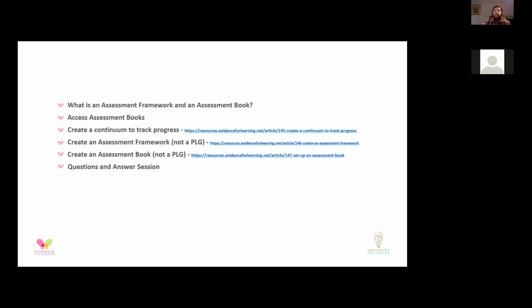You can use assessment frameworks to make assessment judgments against any frameworks that are in your cloud. So you can create your own continuums to track progress. During this webinar, I'll direct you and signpost you to where you can find and watch that video on how to create a continuum to track progress. So you can watch that in your own time.